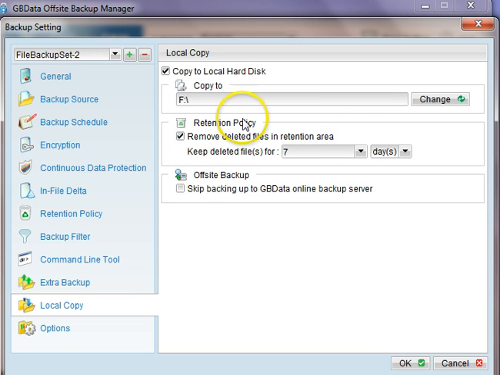There's a couple of interesting extra settings here. One is remove deleted files in the retention area, and what that'll do is keep the size down on your local hard drive if you're using one that's not too large. If you're happy that you've got plenty of space, then just remove that option.